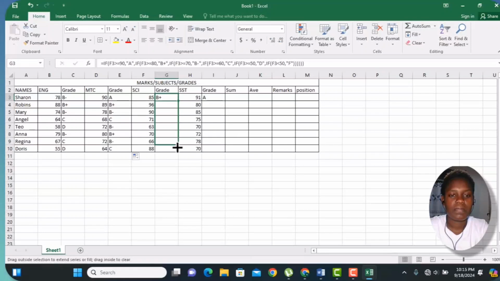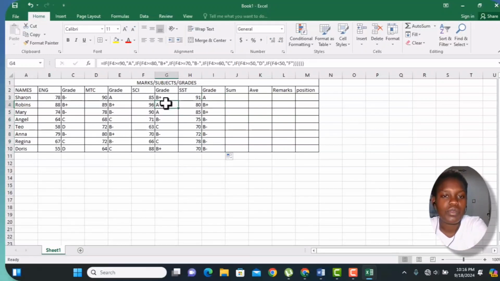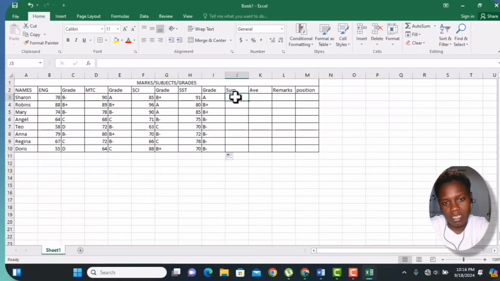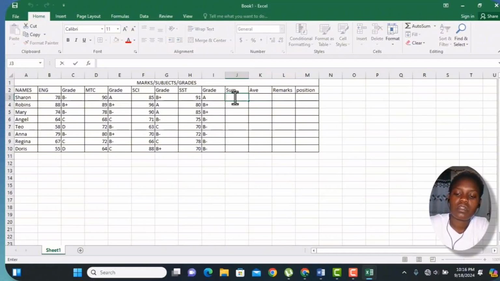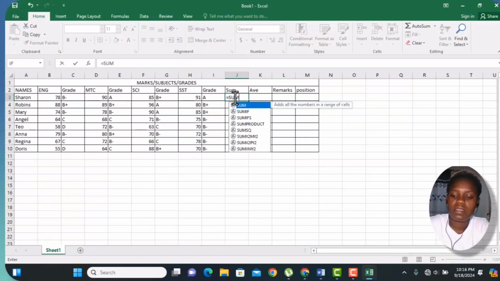For summation, it's just basically addition. As we said, any function has to start with an equal sign. So we shall put equal sign, type in sum, then we open brackets, then we click on the cells whose sum we want. So in this case, we want the summation of the subjects only. So we shall click on this cell. This is B3. Then we shall, sorry about that. So summation, let's start again.